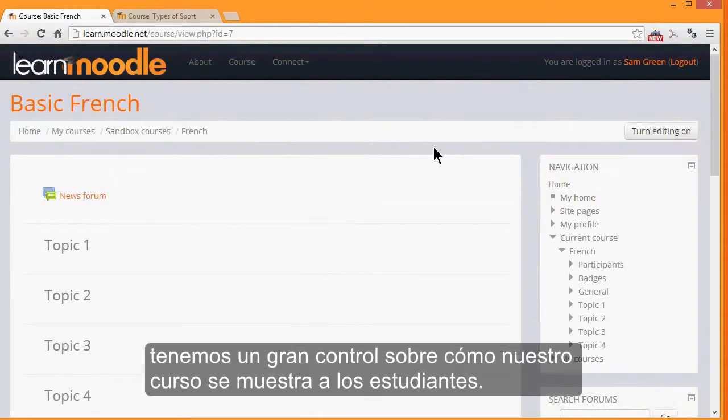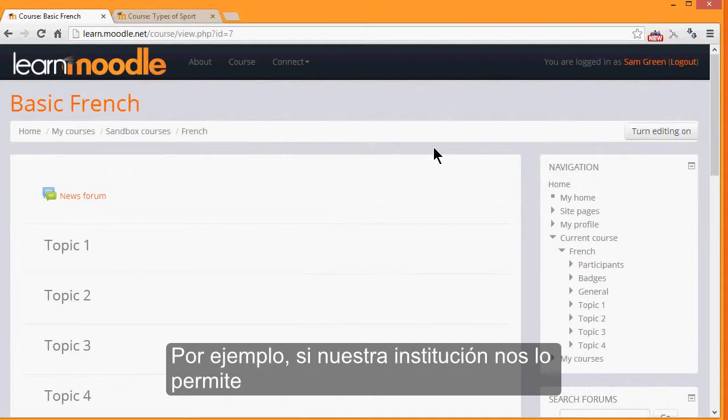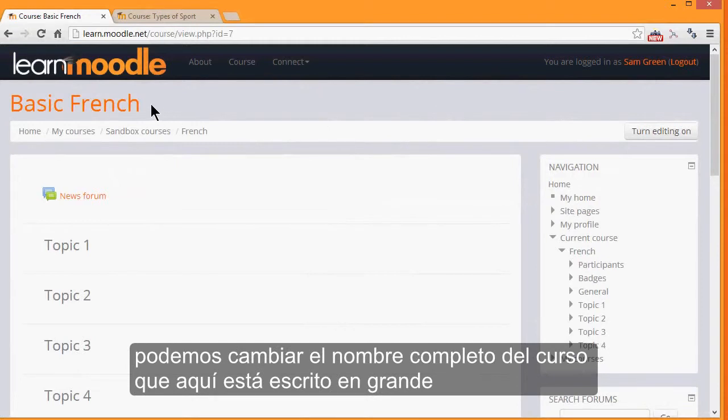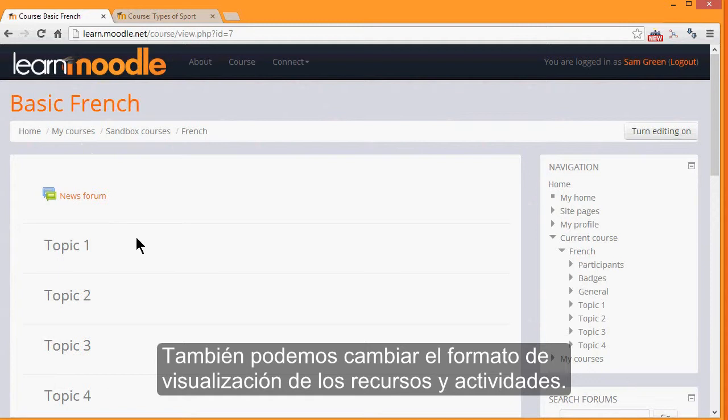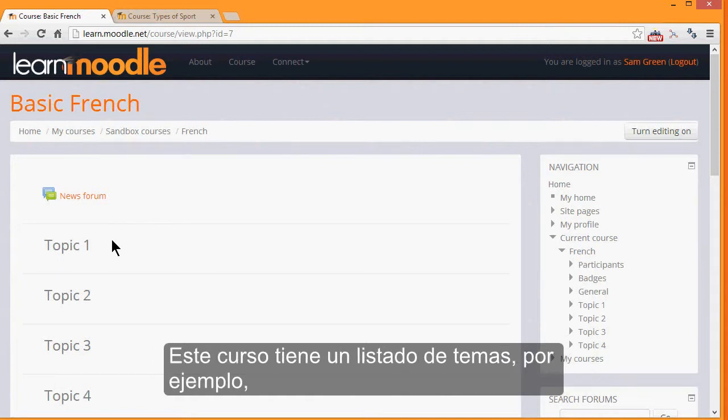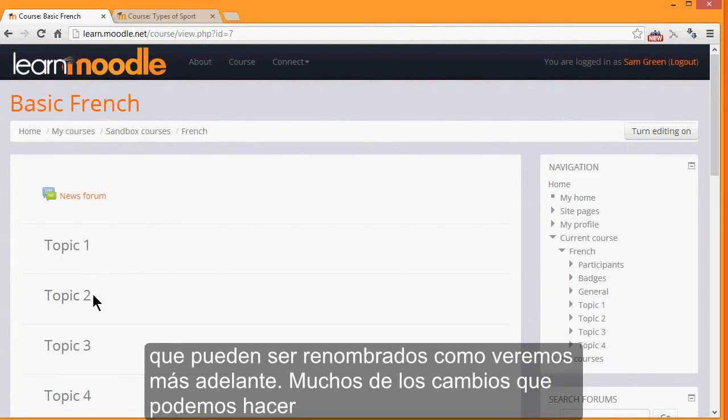As a teacher, you have a lot of control over how your course appears to your students. For example, if your institution allows it, you can change the full name of the course, which is written in large here, and the short name of the course, which appears in the navigation bar. You can also change the format, how your resources and activities are displayed. This course has numbered topics, for example, which can be renamed, as we'll see later.